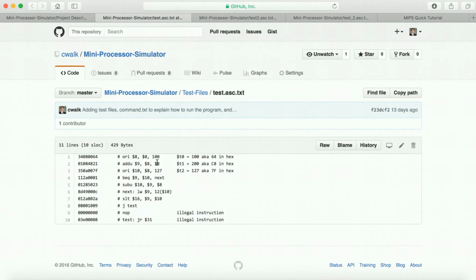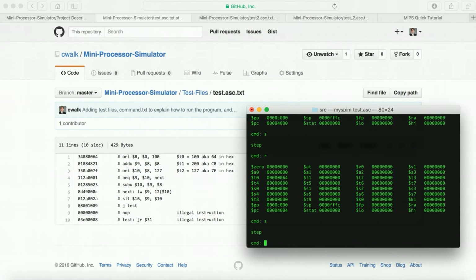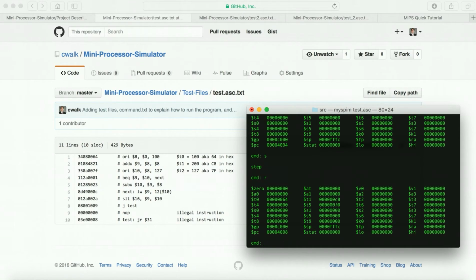So we'll take the value in 8, which is 100, we just did that in the earlier instruction, 100 plus 100 equals 200, and store 200 inside register 9. And 200 in hexadecimal is C8. So let's go ahead and step through that. And we can see now in register 9, which is T1, we have the value C8.